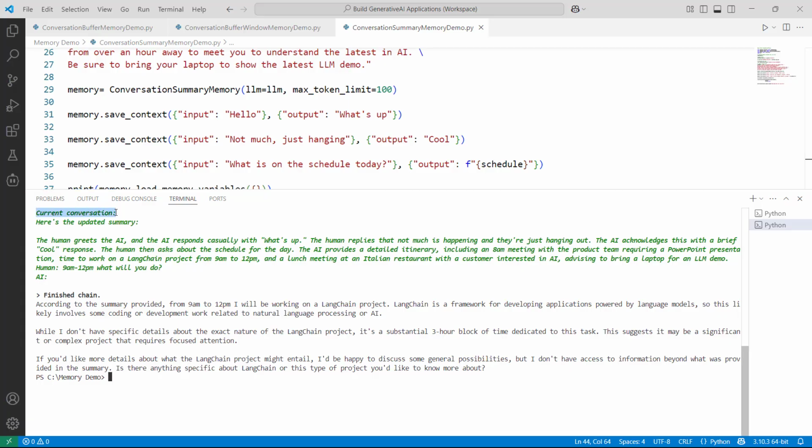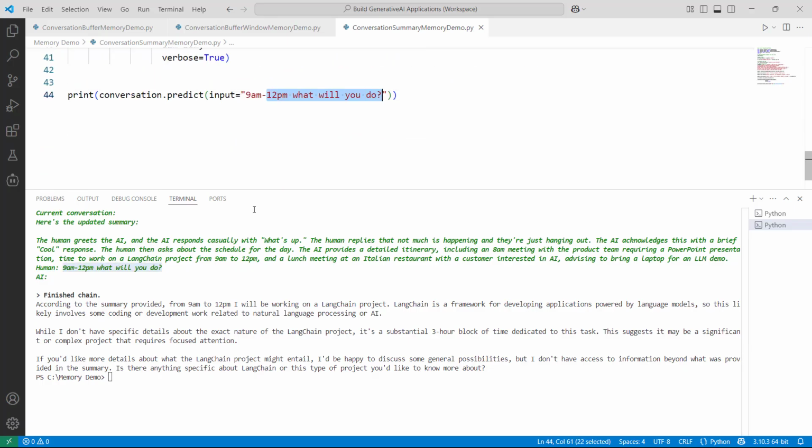So you can see the current conversation, and this is the updated summary. Then the human, we asked: 9 to 12 p.m., what will you do? So that is our question. And what is the response from AI?